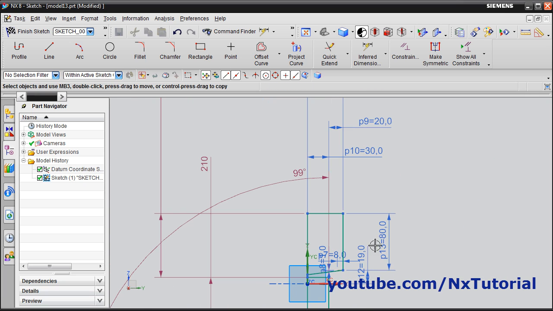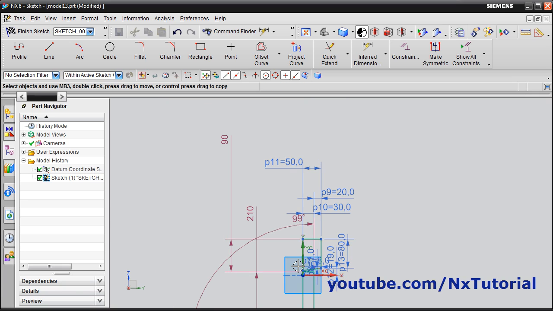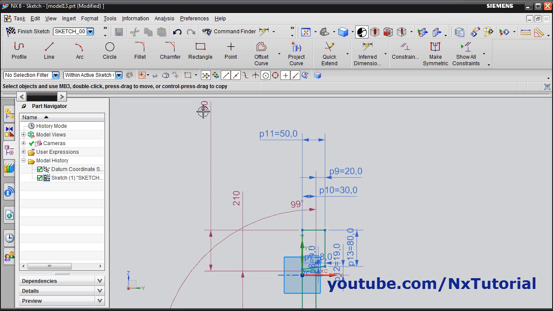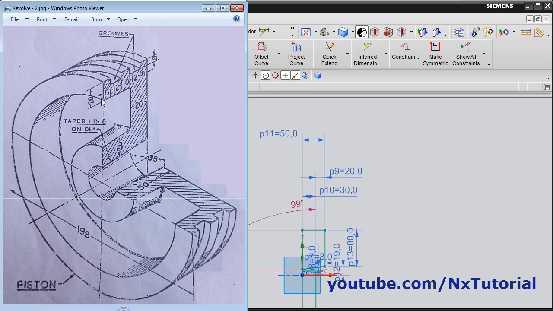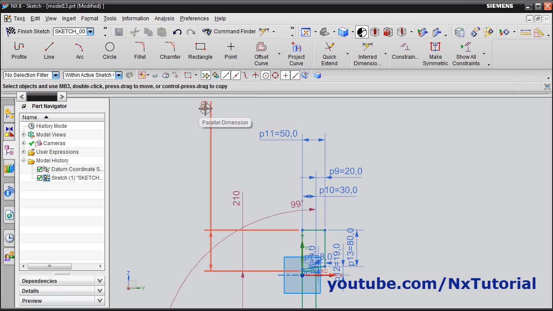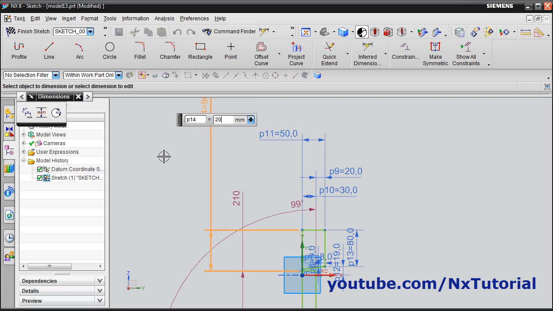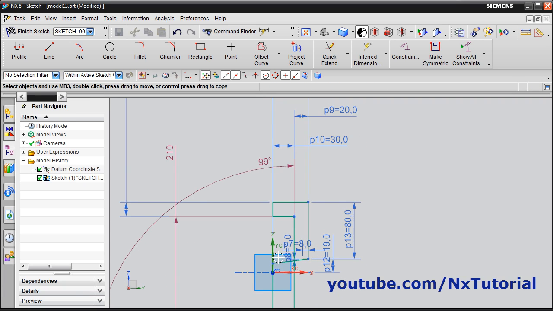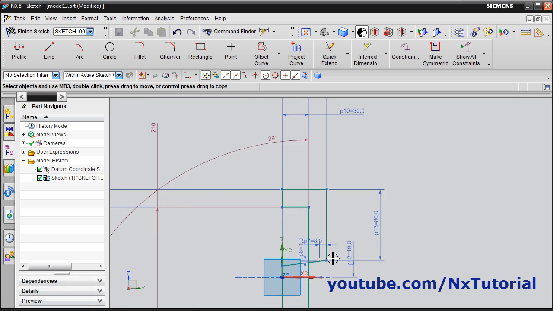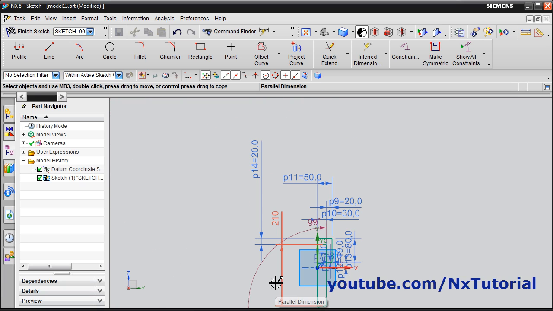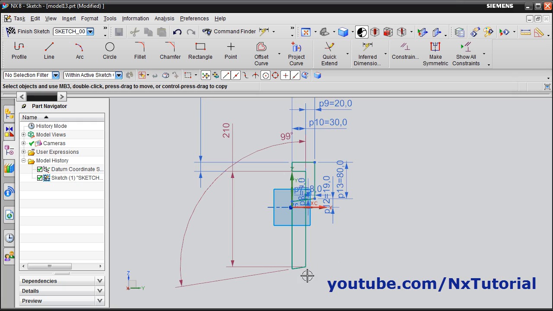Because of making it 80, actually the shape here got merged. For that we will have to change this dimension. So this dimension will be 20. Double click here and give the dimension of 20. Then again for this dimension, now this line needs to be on the upper side. We will just click it and pull it and place it here and zoom it.